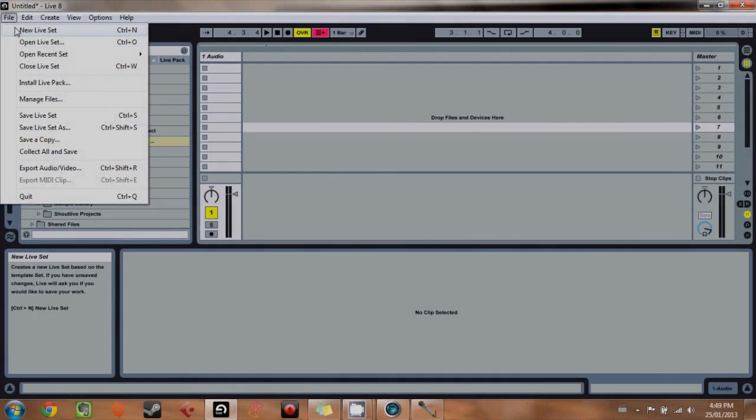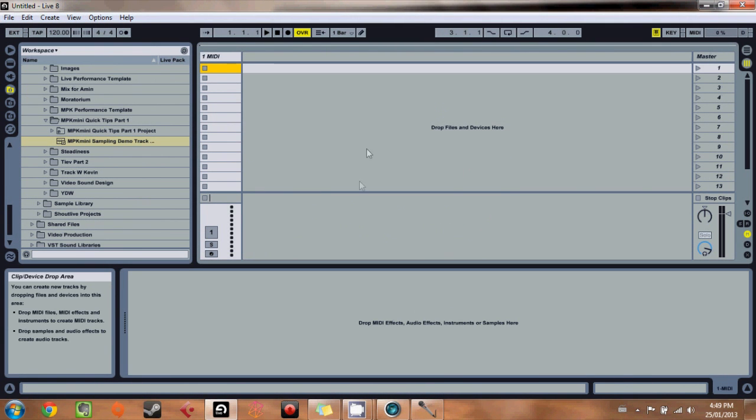First thing you want to do is make sure your MPK Mini is hooked up, launch Ableton Live, and start a new project. For this, we'll be using the session view, so click the session view button on the top right over here. And also, on this set of buttons over here, you just need to make sure the mixer button is the only one active.